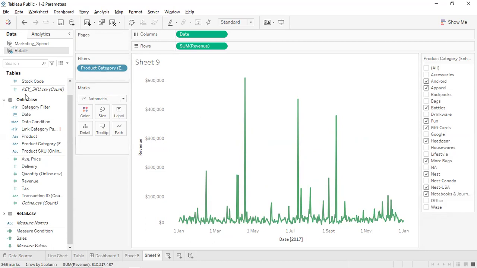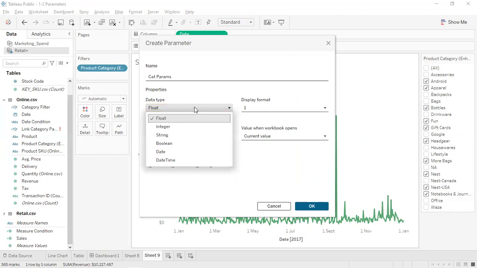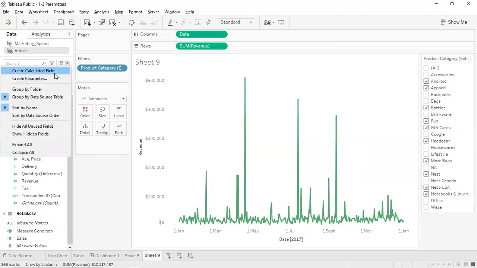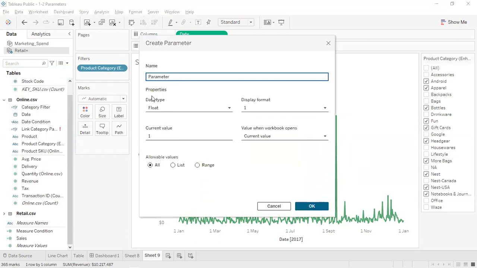So instead of that, I'll just come here and create a parameter, and then call it cat parameter, params, whatever. The data type, remember what data type signifies now. It signifies what will be inside that parameter, the value inside that parameter, right? The data type signifies the value we want it to contain.